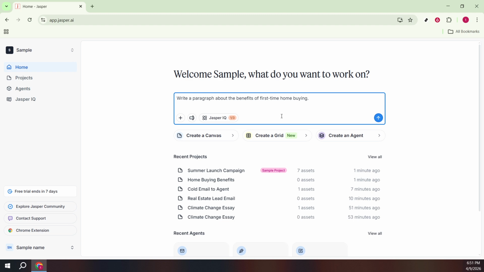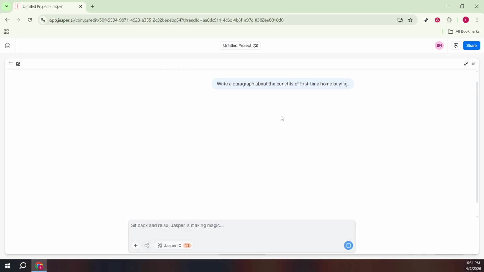For this walkthrough, type, "Write a paragraph about the benefits of first-time home buying." This is a straightforward request, but it still gives Jasper enough direction to focus the content. If you want a certain style, such as friendly, professional, or concise, you can add that at the end of the same prompt to guide the voice.